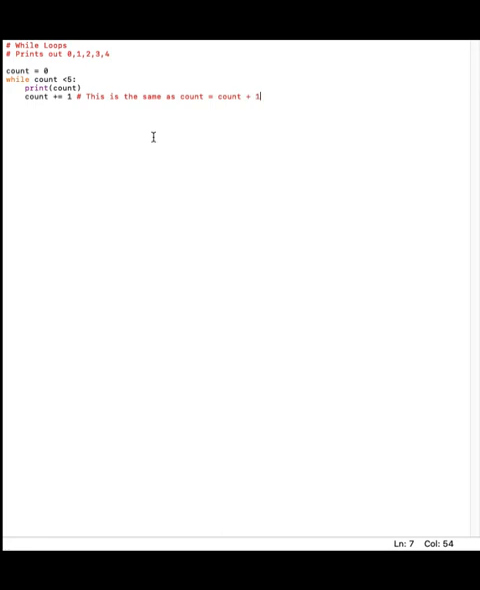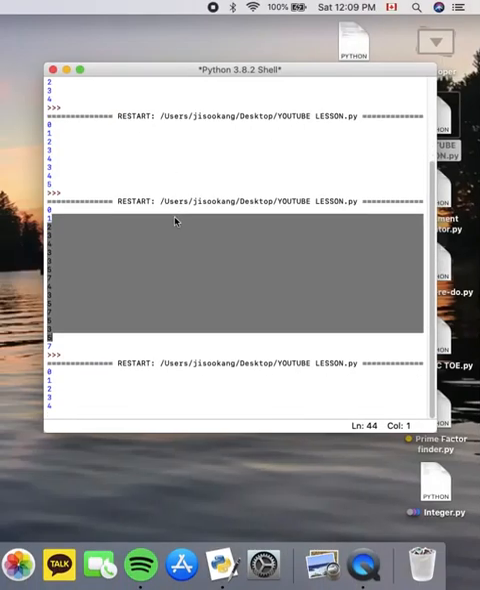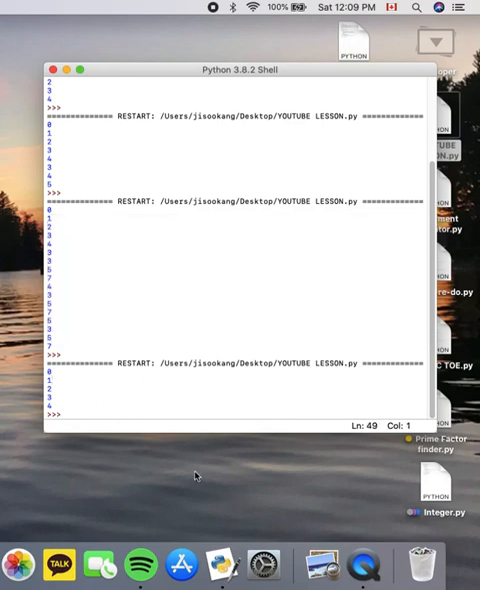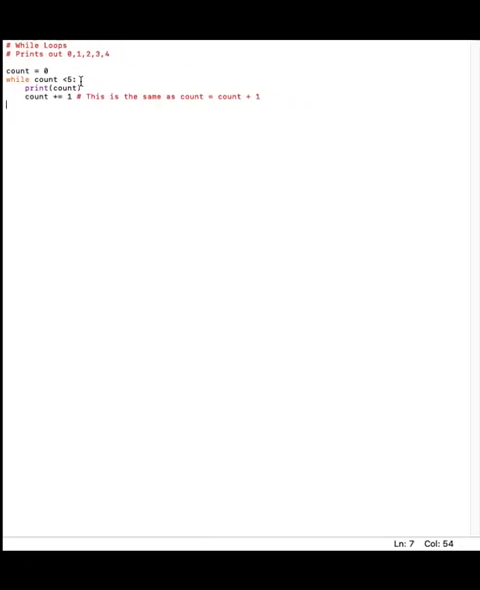Now we're going to run this code and get 0, 1, 2, 3, 4. So it counts from 0, and it stops before it reaches 5.